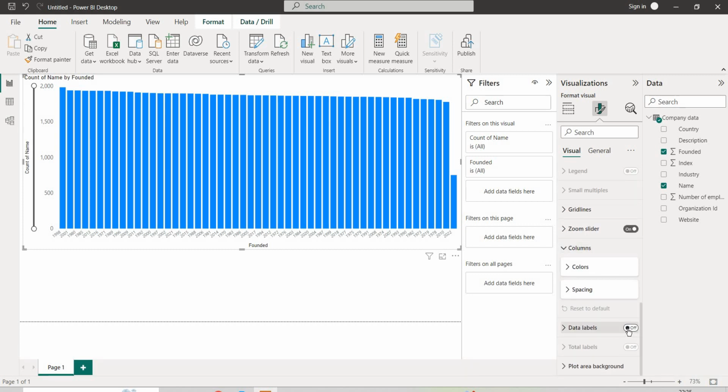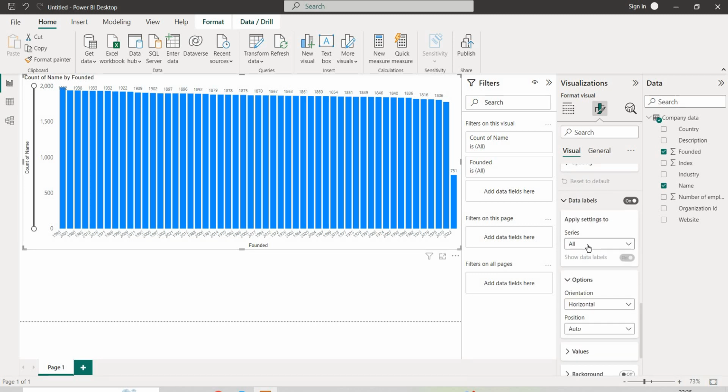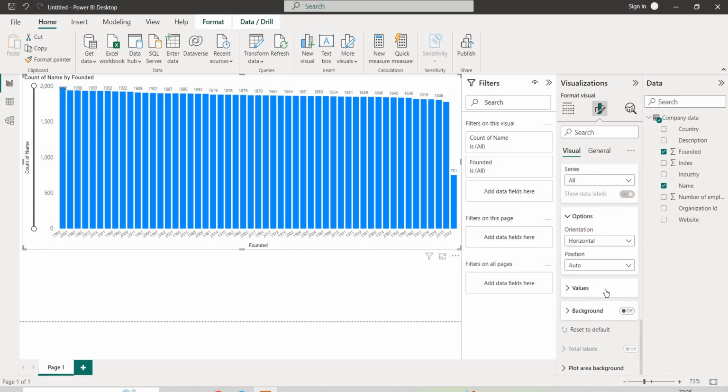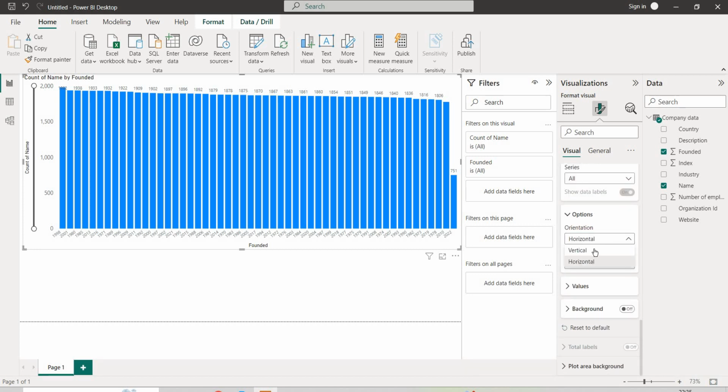Data labels are nothing but the data for each and every column shown here. I'm going with the data labels. In data labels I can change the series, all, and even the orientation, how it should look, horizontal or vertical. I'm going with vertical now, so that it will look better. And position, I will keep it in inside end, so it will look better. And background colors, you can change them. If you are going with inside end, the background color you cannot change. If it is outside, then you can change it. And the plot area background, you can change it.